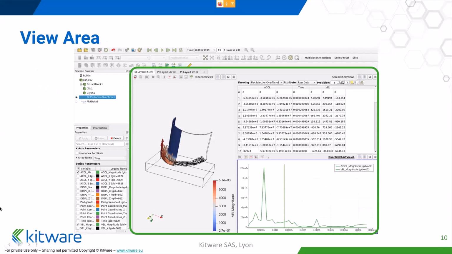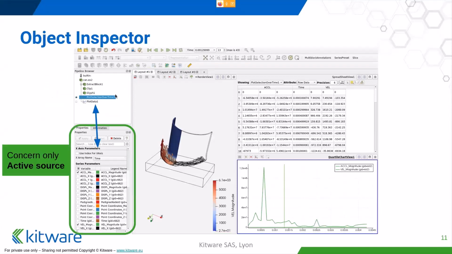Then you have the view area. As I said, when you click somewhere in the pipeline browser, you will see that the properties panel will change. If I click on glyph, it will show me the properties of the glyph. If I click on plot selection over time, it will show me the properties of the plot selection over time.